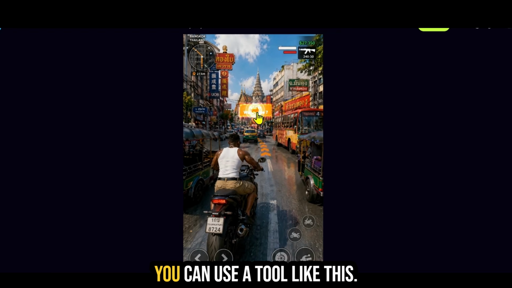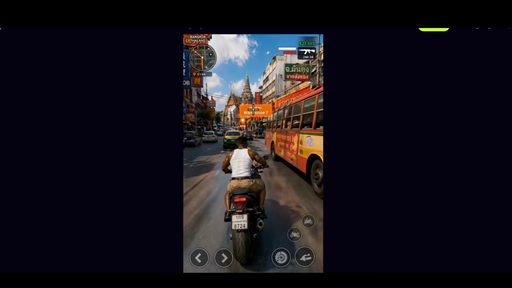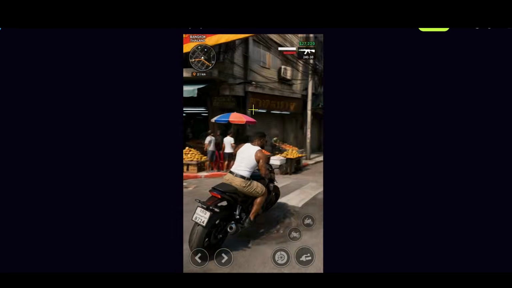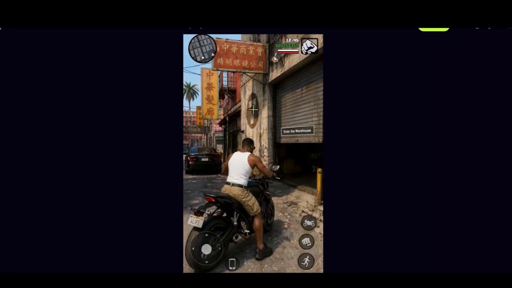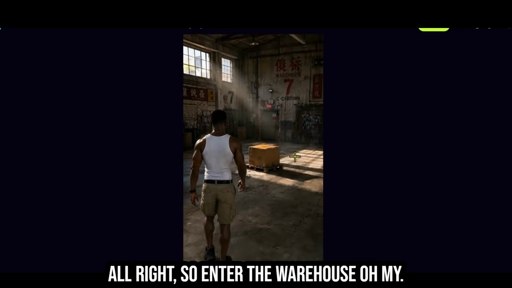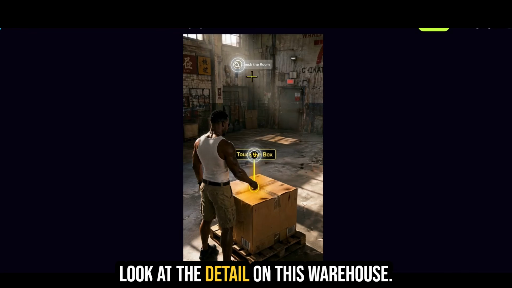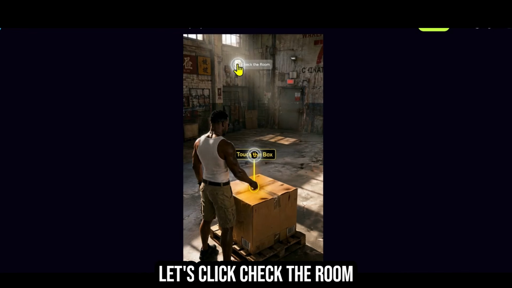There's just so many ways you can use a tool like this. But let's keep looking at this gameplay. All right, so enter the warehouse. Oh my, look at this warehouse, dude. Look at the detail on this warehouse. Let's click check the room.